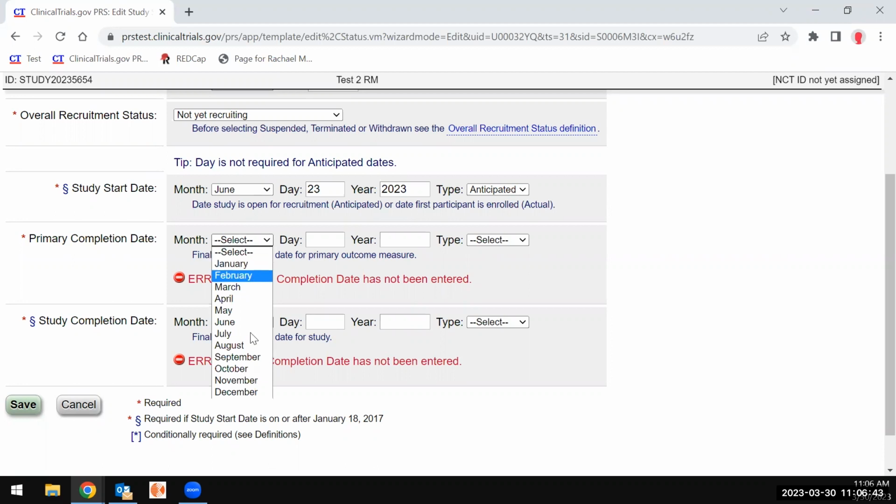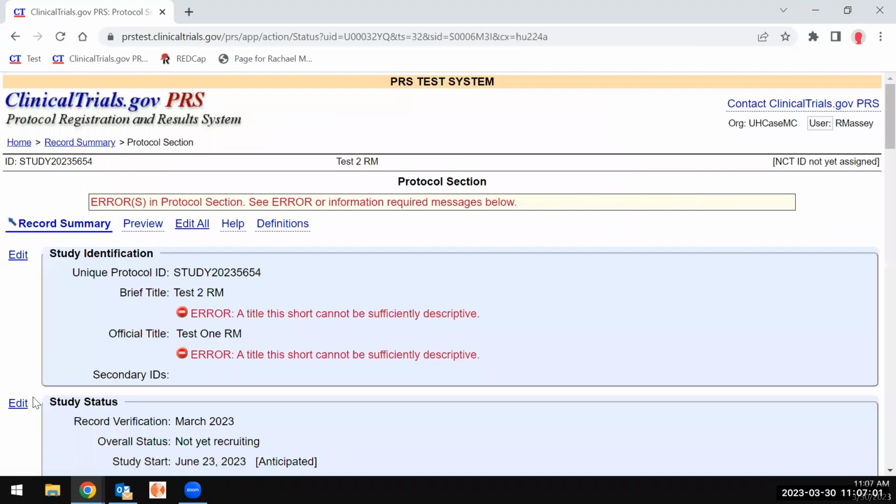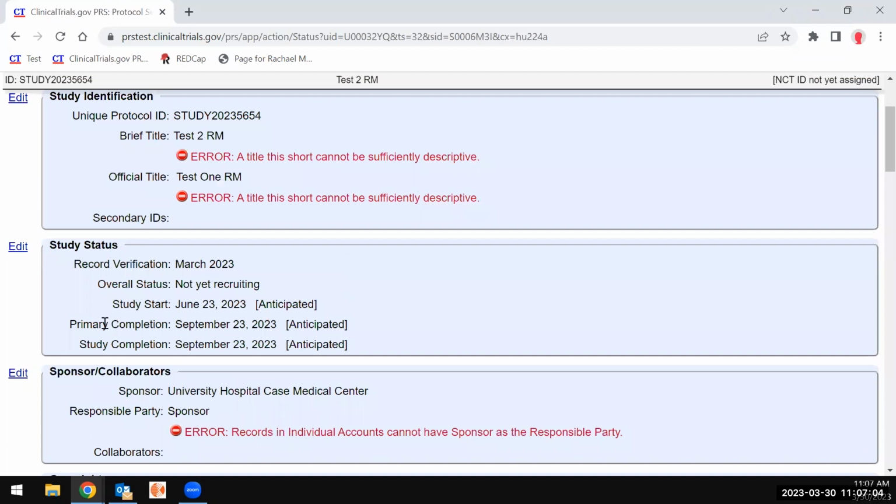So we can always do it like this, and then we'll just best guesstimate when we plan to be finished with data collection only, not analysis or any other thing like that, just data collection. This date can be altered as necessary. We want to just make sure that we are providing accurate information. This is because results are going to be due within 1 year of your completion dates. If you are required to report results, it's going to go based off of the completion dates. So we're going to want to make sure that these dates are as accurate as possible.